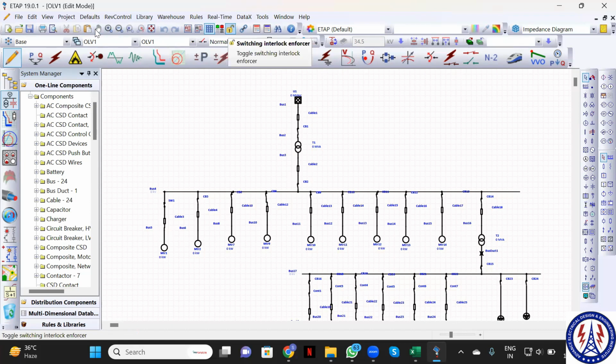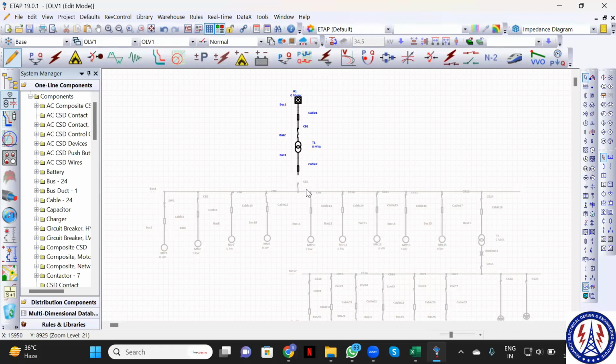Yes, this one. So just click on that. Click on the check circuit continuity. Okay, just what you do. Don't connect the CB1 with that bus. Just create some disconnection. After this, just delete it. Yes, just delete it.